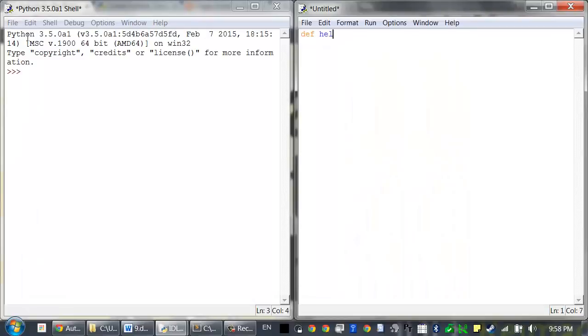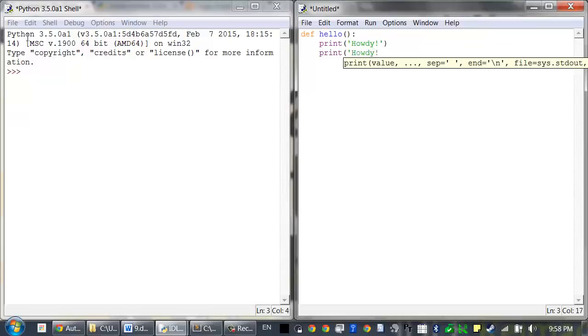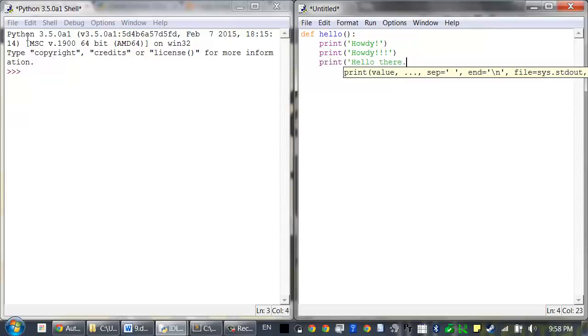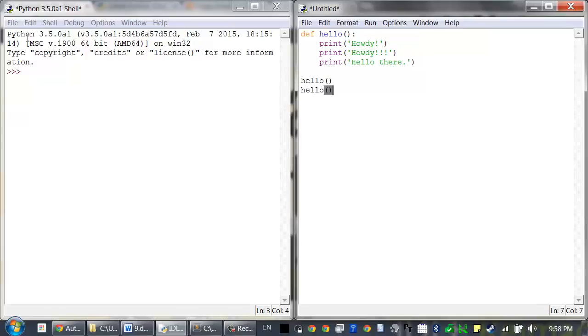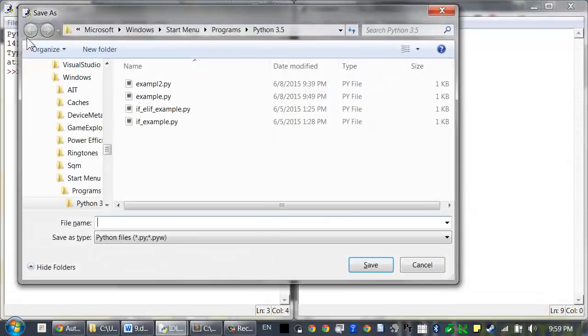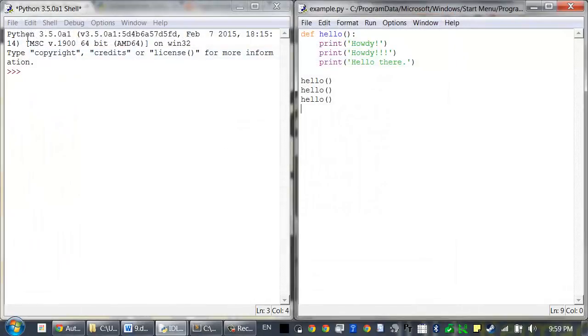I'll type def hello to define this new function called hello, and the code inside of it will be print howdy, print hello there. And then I'll call this function 3 times. Save it as example, and press F5 to run it.